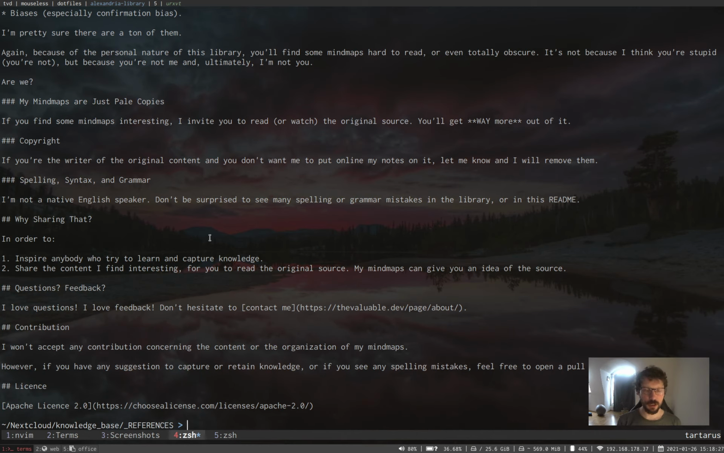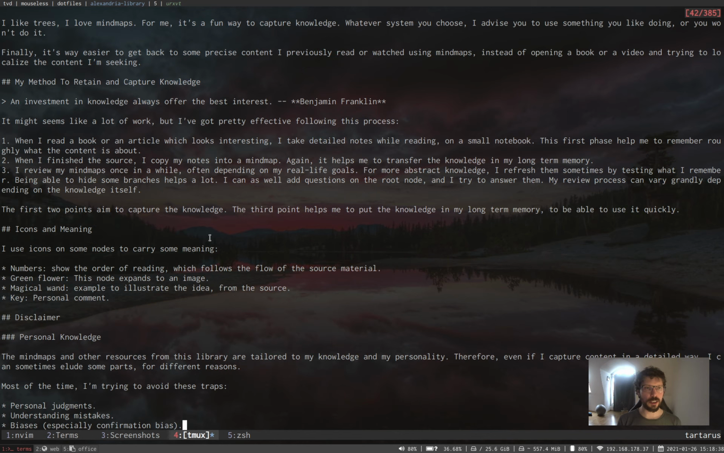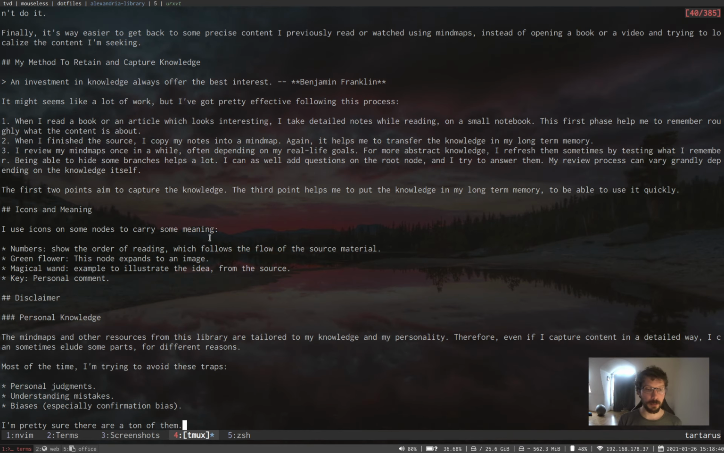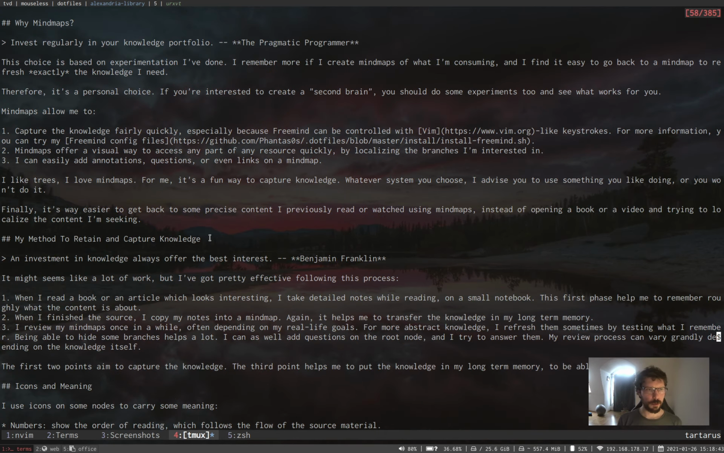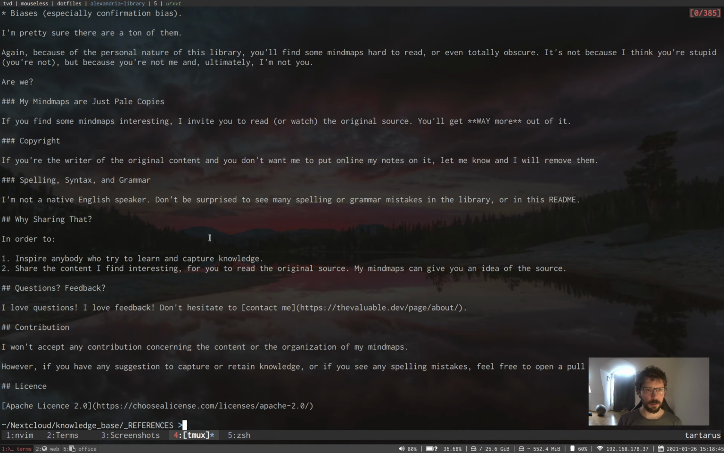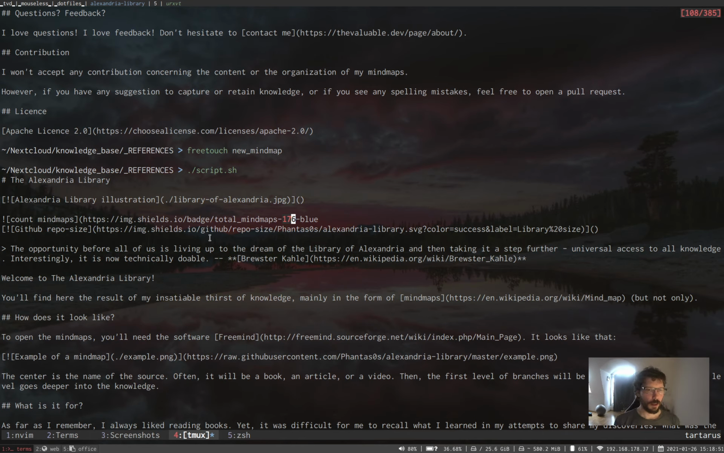Okay, let's try to add a new mind map. So I will create a new mind map, which is called new mind map. And let's run the script again. And normally I will have 176 mind maps this time. And where is it? Going up, I'm lost now. Well, let's just search it in my terminal. Here. It worked. I added a mind map and my script automatically updated my README file.